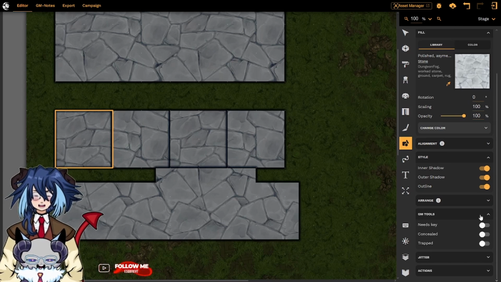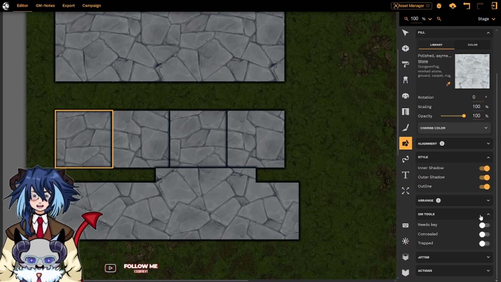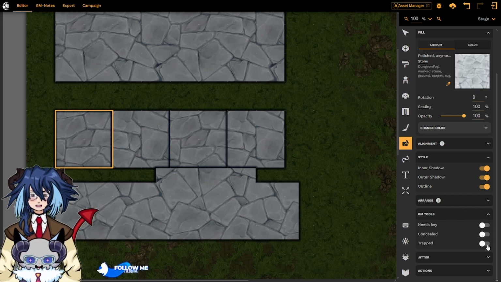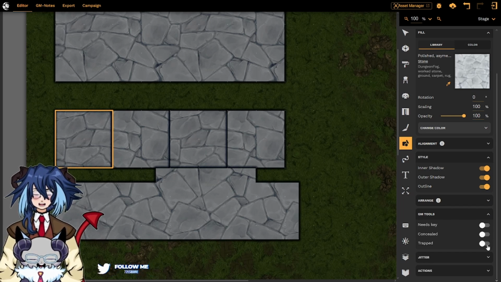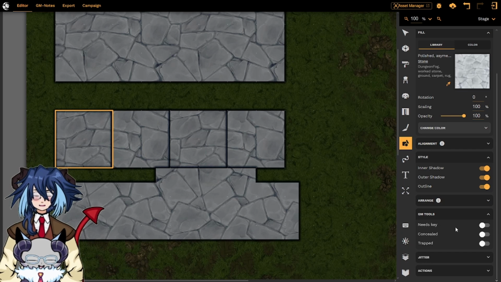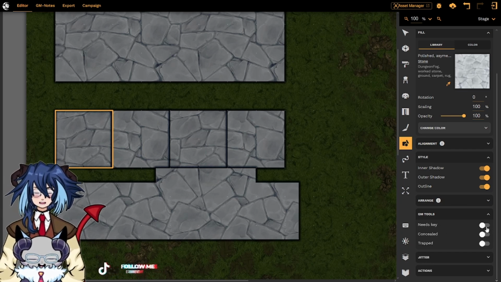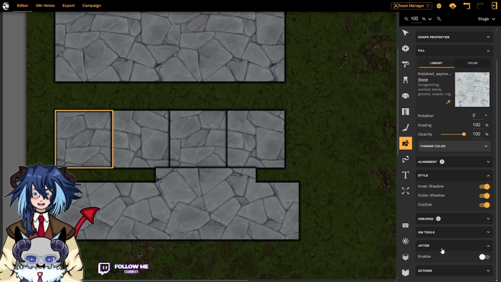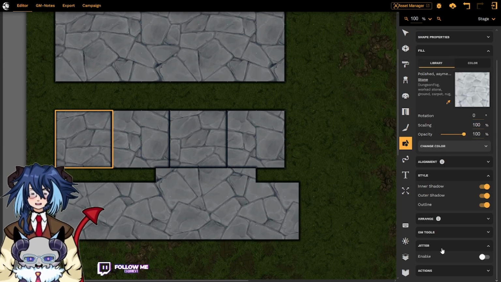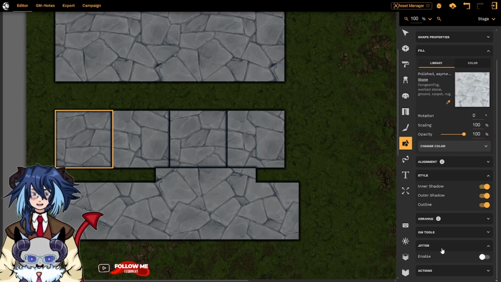RGM tools operate the exact same way as any assets or textures do, whether it needs a key, whether we can seal it, or whether it's trapped. Those appropriate features will be enabled when these specific features are selected or deselected, depending on what you want your shape to do. Jitter is something new that appears in the shape tool specifically.